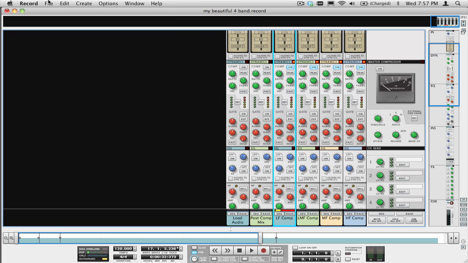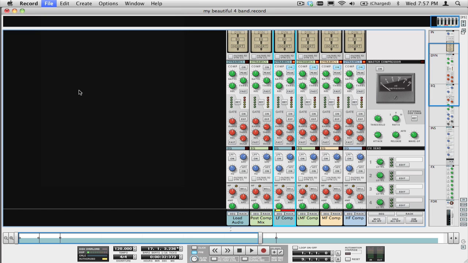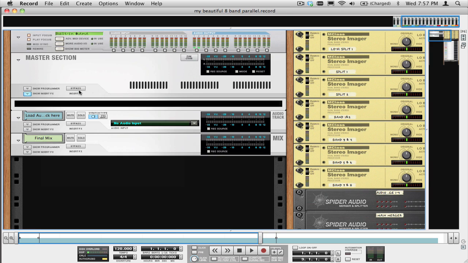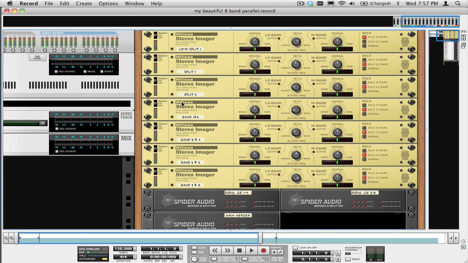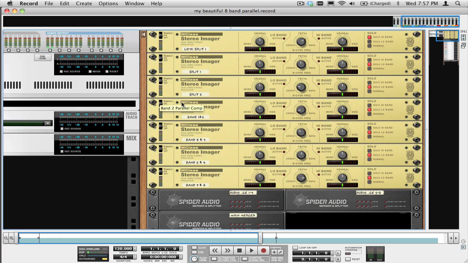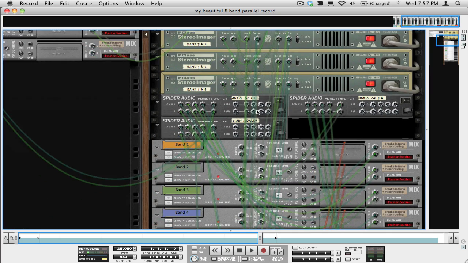To create a parallel compressor in Record, the principle of blending the original uncompressed version with the compressed version still applies, but it takes just a bit more routing and looks like this. Sorry, but that one's for me only right now. I might share that in the future, but feel free to have a go at it by looking at the screenshot that I've got here.